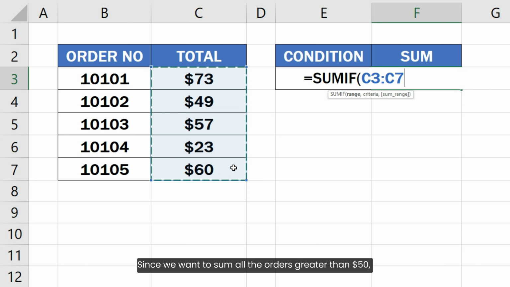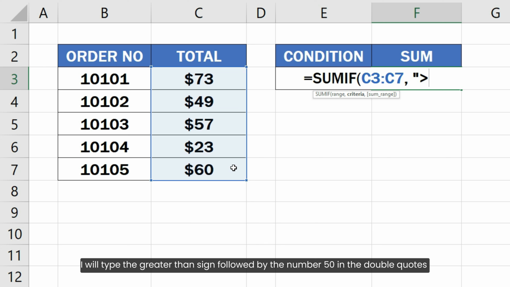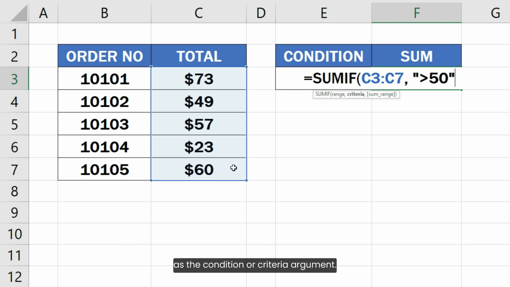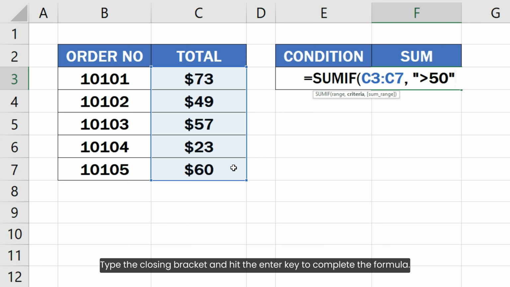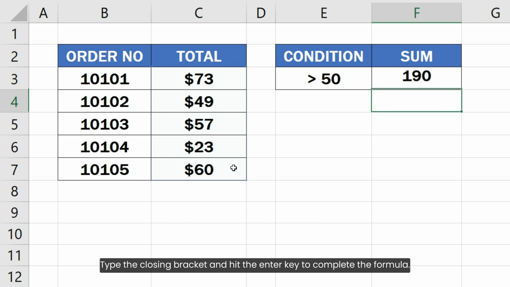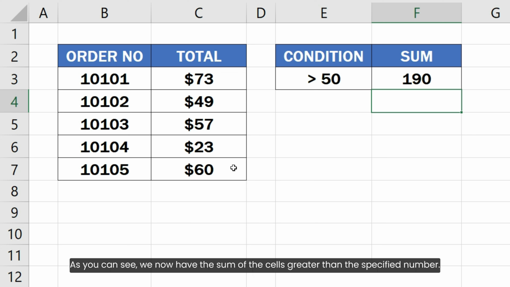Since we want to sum all the orders greater than $50, I will type the greater than sign followed by the number 50 in the double quotes as the condition or criteria argument. Type the closing bracket and hit the enter key to complete the formula. As you can see, we now have the sum of the cells greater than the specified number.